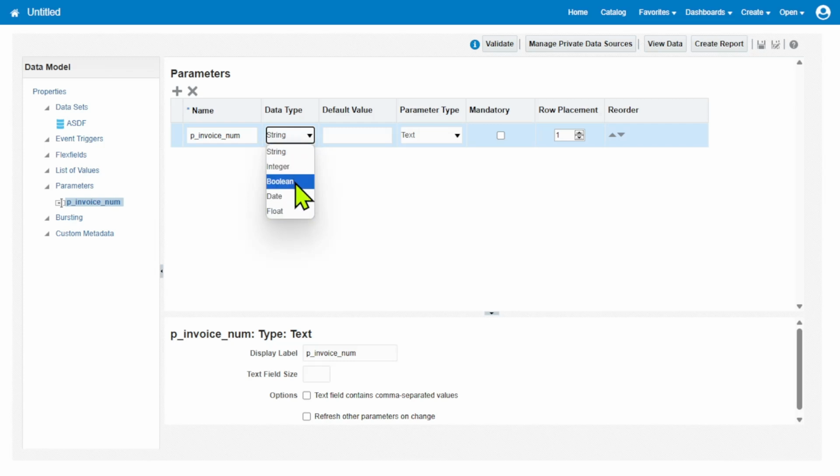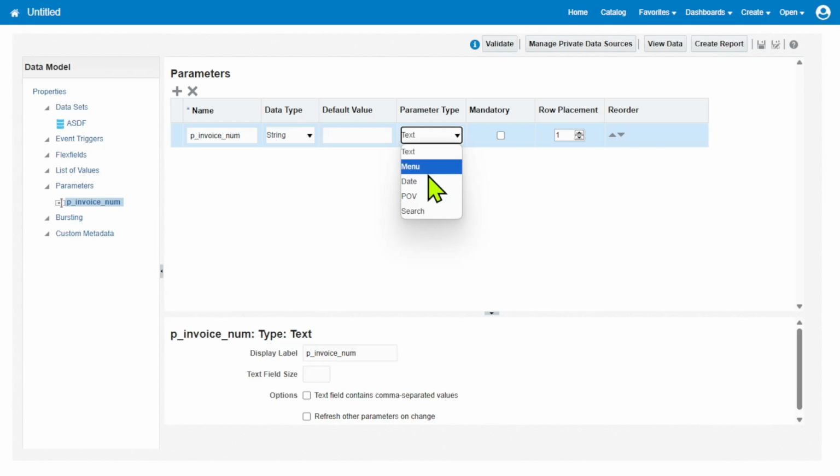If you want the integer data type, you enter the integer data type. If you want to select the boolean data type or a date format or the floating format, you can select it from here. After that, if you want to show it as a menu, it is a kind of LOV. It's nothing but a list of values where we write a query and append this list of values into this parameter, so the user is able to see those parameters at the report level. I'll cover this later in this video.